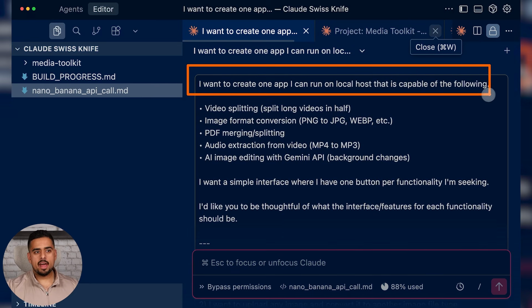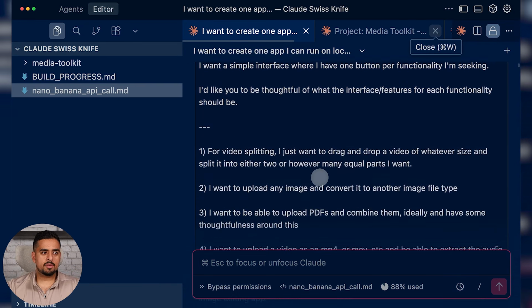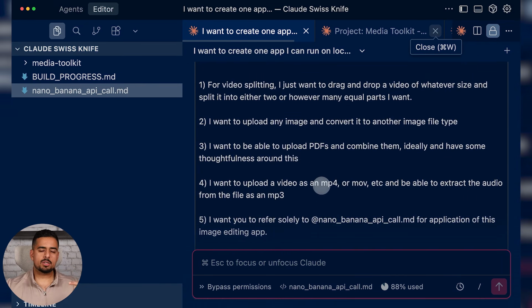I want to create one app I can run on localhost, which just means running locally on your computer, that is capable of the following: video splitting, image conversion, PDF merging, audio extraction from MP4 to MP3, and AI image editing with the Gemini API. And all I said was I want one unified, simple interface to invoke each one of these functionalities. And then I said be thoughtful and I basically gave it some fine print as to what I was thinking about in terms of the core structure of each app.